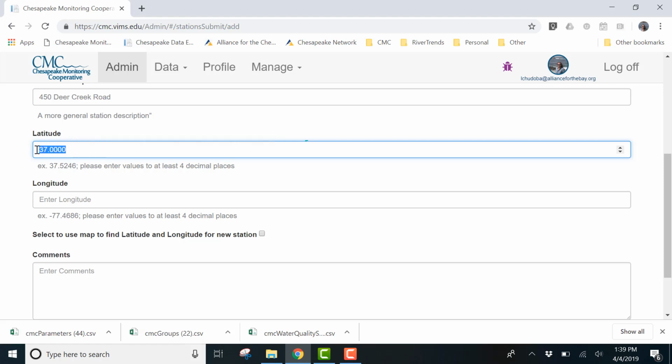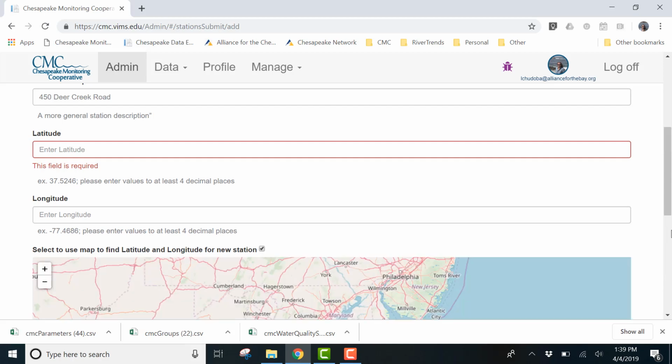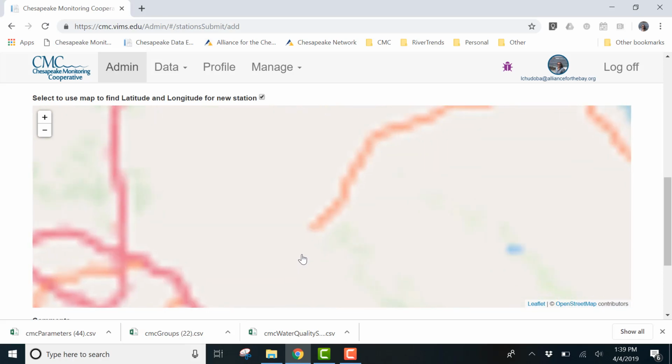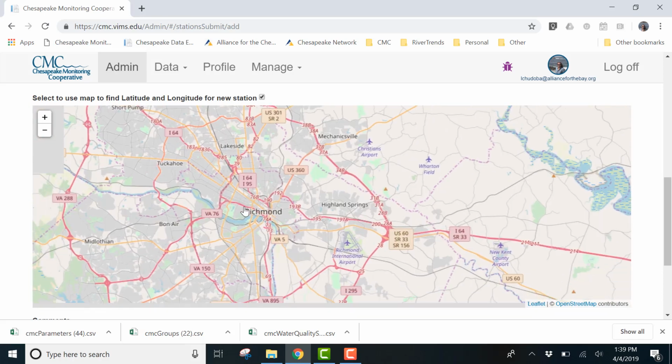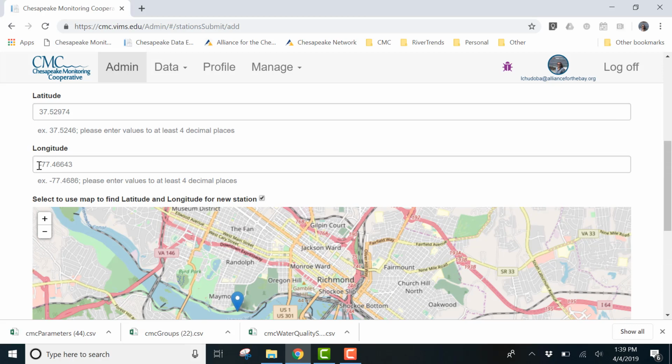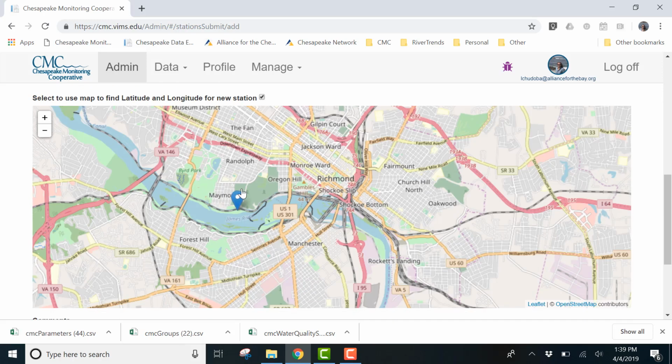If you don't know your latitude and longitude coordinates, then you can click this box in order to open up a map where you can zoom in to any location on the map, and you can drop a pin just by clicking anywhere on the map. Once you click, you'll see that the latitude and longitude coordinates populate for you. If you need to change your location, just click anywhere else on the map.